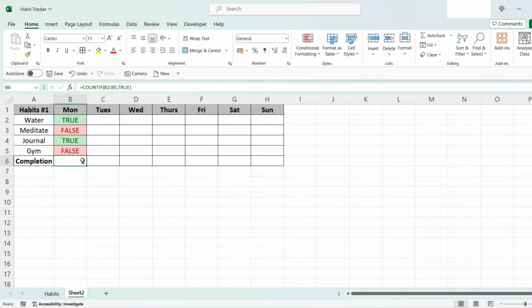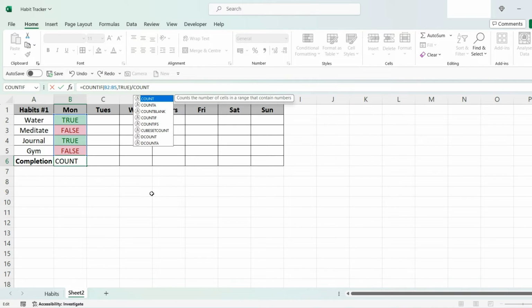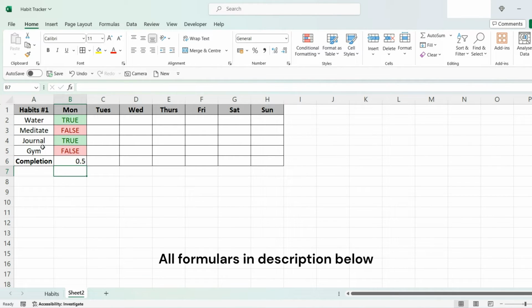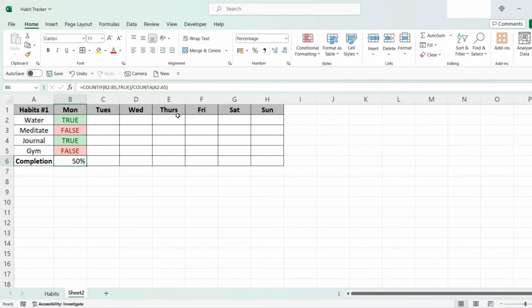But as you can see, this is in a number format. What we want to do is show this as a percentage value. The way we do this is, on the formula right here, we need to add another formula at the end. So press divide, the slash button, then COUNTA, open bracket, select the range of habits, which will be A2 to A5, close the bracket and press enter. Now you've got the percentage right here, but just change it to a percentage format. And there you have it, you've got the basic percentage. So 50% of the time I've achieved my habits.